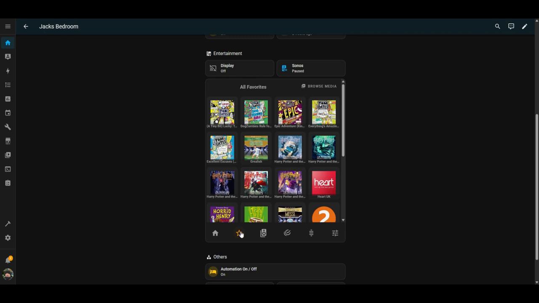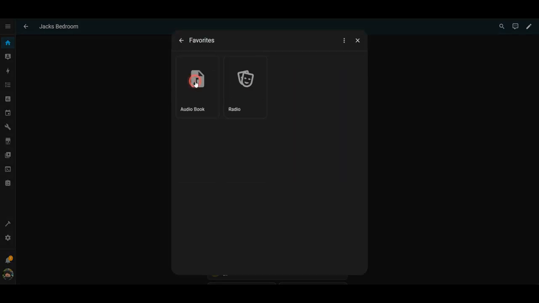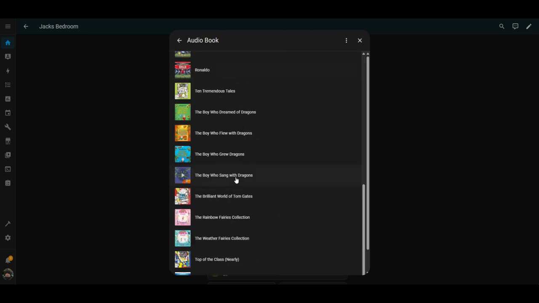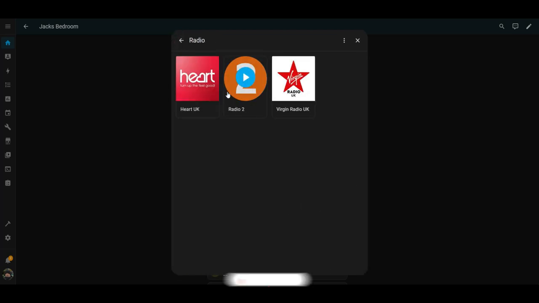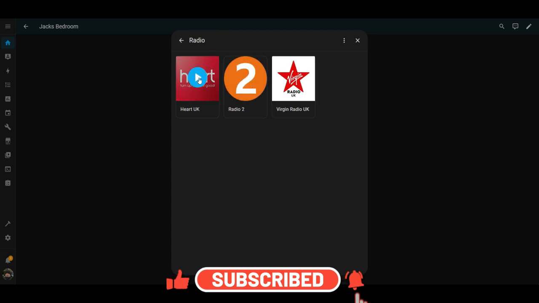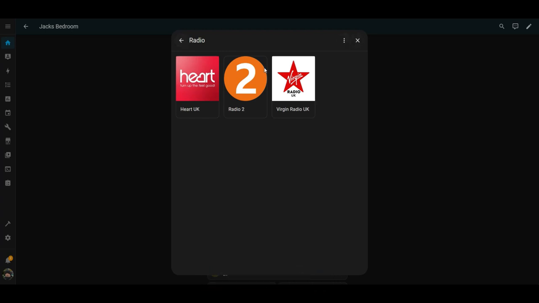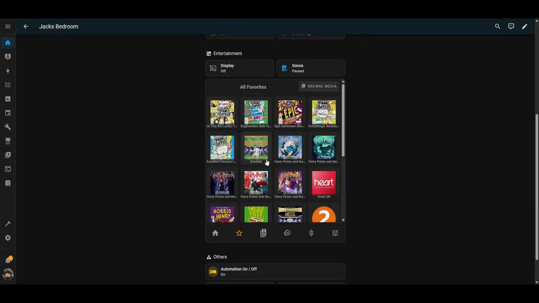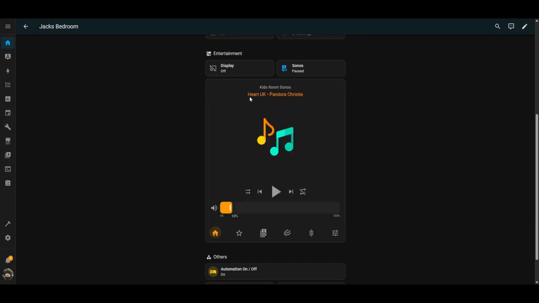So as well as the favorites icon that we've just gone through there, the star, there's also the browse media capability. So you can go into there, select Sonos favorites, and choose the book that you want to listen to from there, or any other favorites that you've got set up. So here, for example, I can select a radio station that I want to listen to, select play on that, and it will start playing on that Sonos device that I have selected.